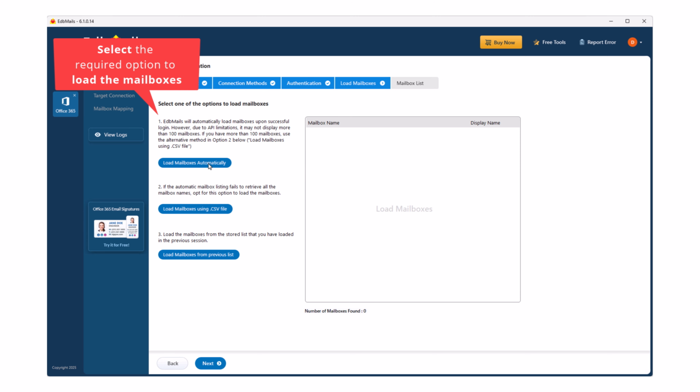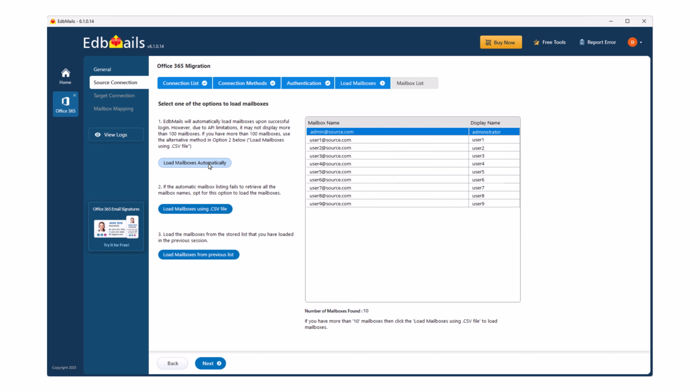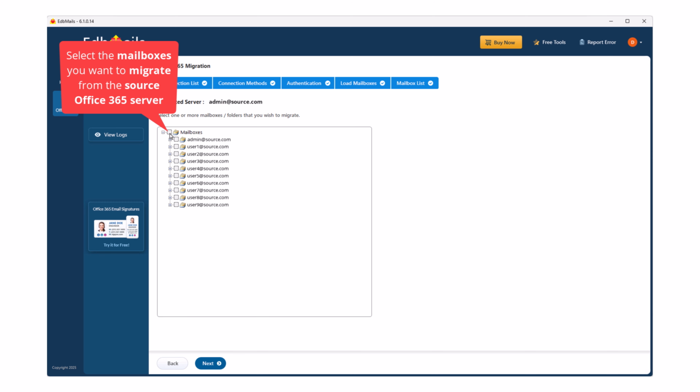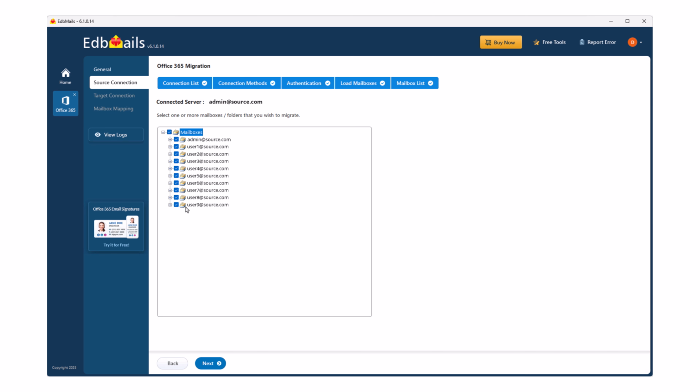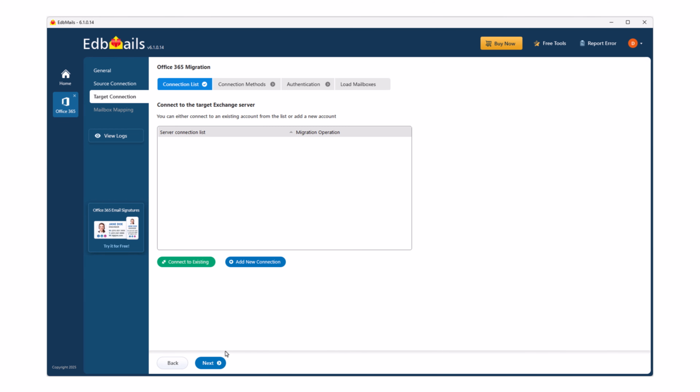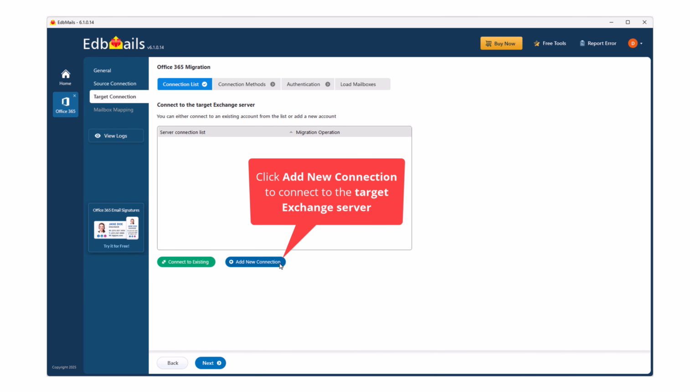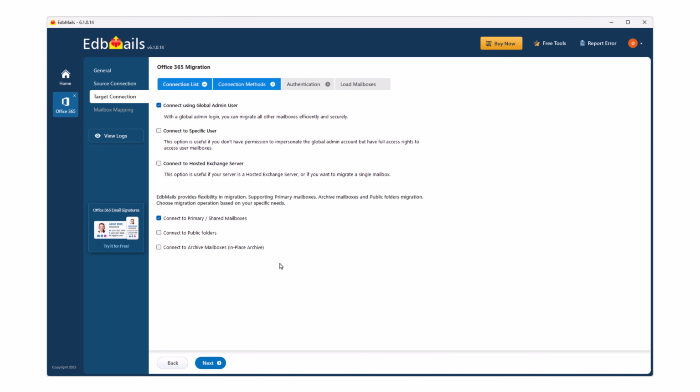Select the required option to load the mailboxes. Click Next to continue. Select the mailboxes you want to migrate from the source Office 365 server. Click Next to continue. Click Add New Connection to connect to the target Exchange server.